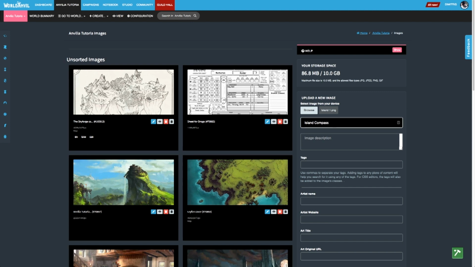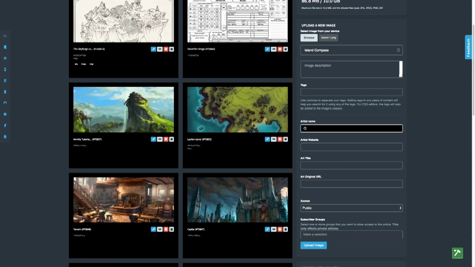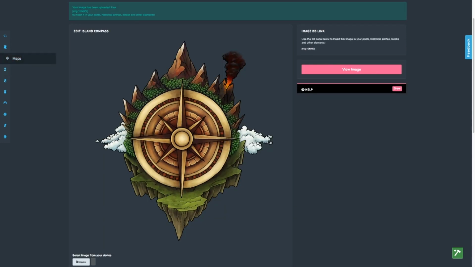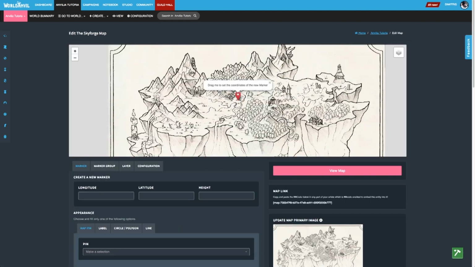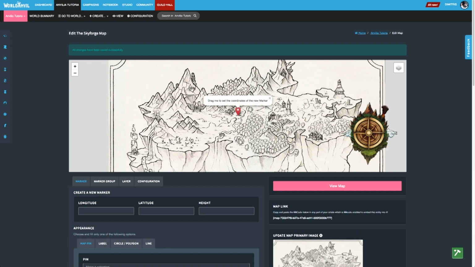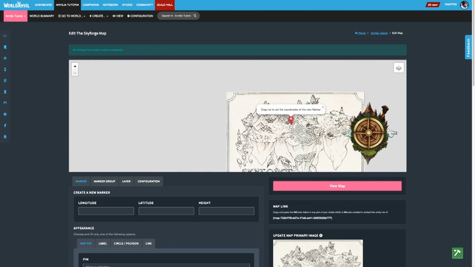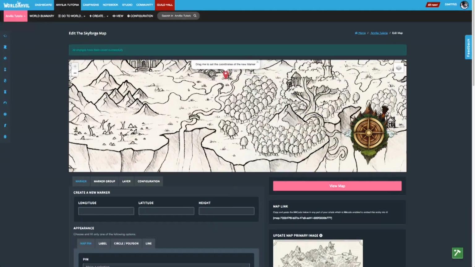Start by uploading the compass rose as an image to your world. Add a title, and remember to credit the artist. Wow, isn't that gorgeous? Once it's uploaded, go back to the map you want to add it to, scroll down to the compass rose image section, and choose the image you want. Now you can see the compass rose on the bottom right of the map. It'll remain static as you move around the map and always help you find your way.